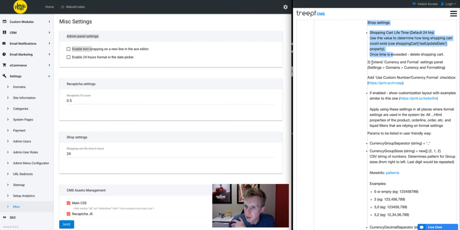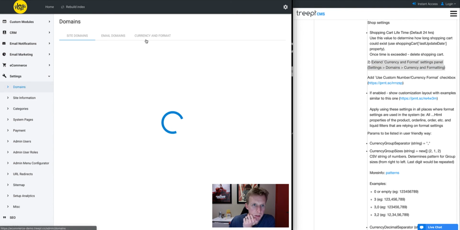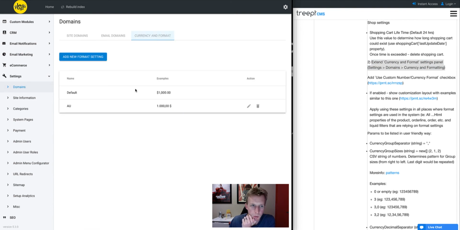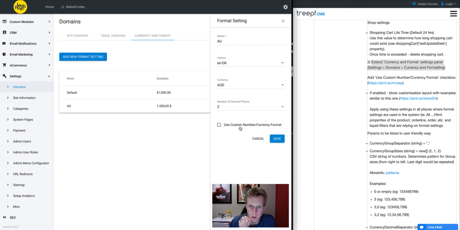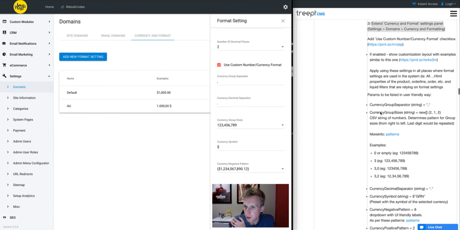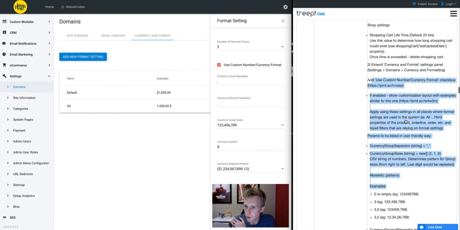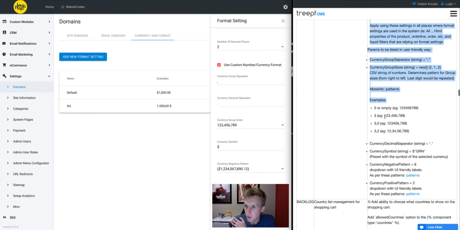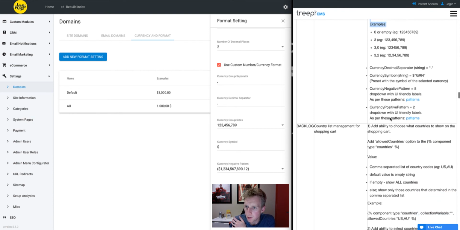And the second part of this is the customization for currency and formatting for prices and that. So if we go to our domains and currency and format, when we add or edit an item, we can actually tick this on here, use custom formatting, and just go to town with how you want that to be formatted. So pretty fine-grained control on how you want to do that. And there's a whole bunch of information here on where they got the formatting from and what all that means. So take a look at that.